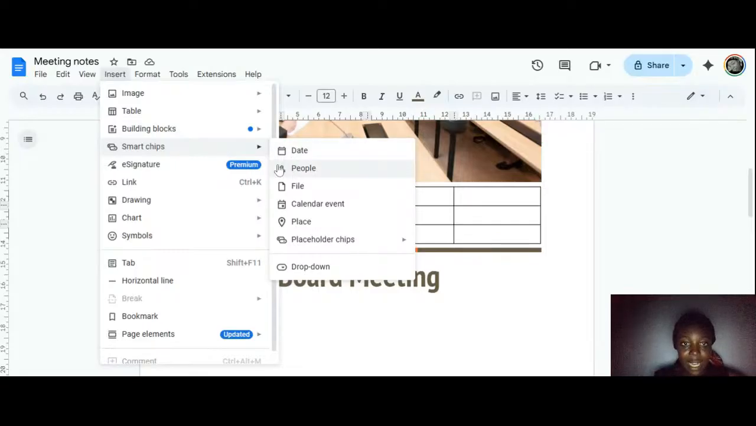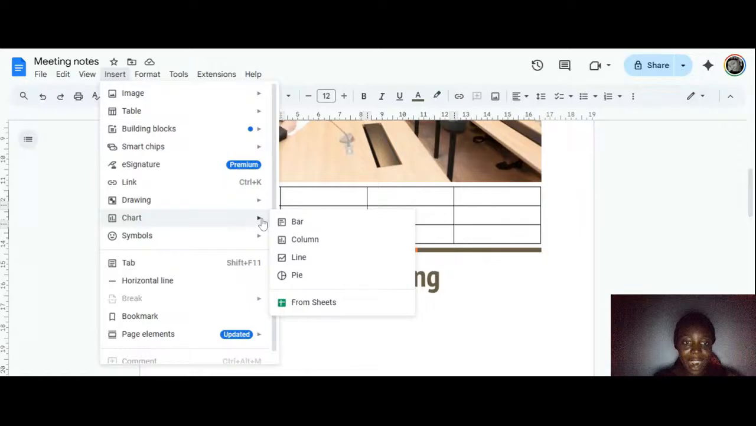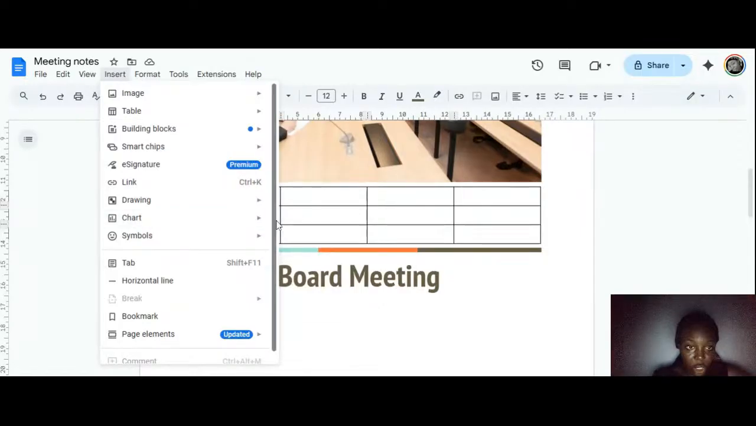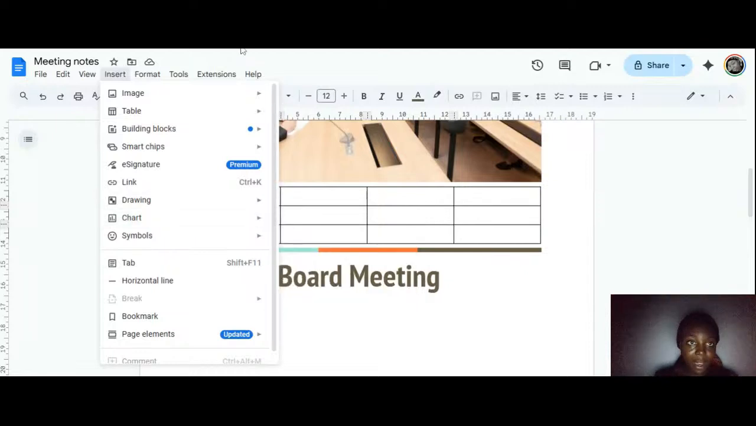You can add dates, people, files, calendar events. There's a whole lot in Google Documents. You can add drawings, you can add charts. Now on that chart we have bar, column, line, and pie.